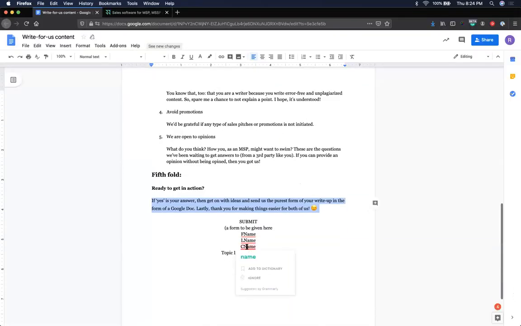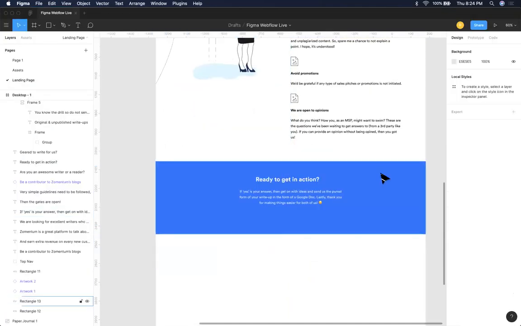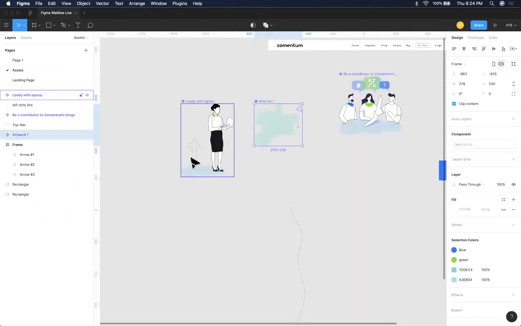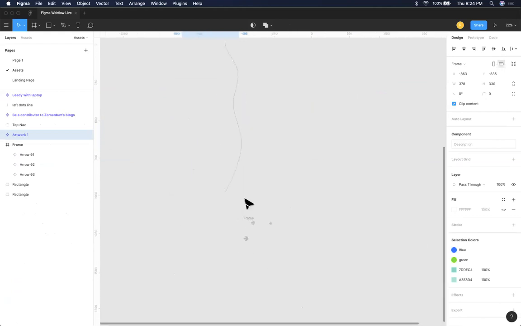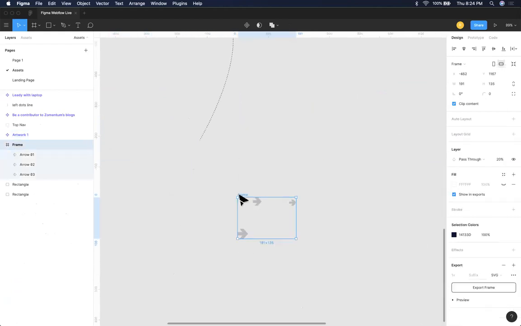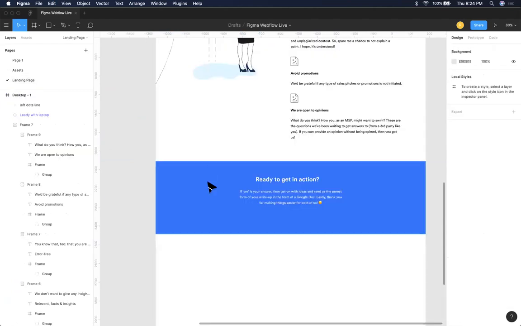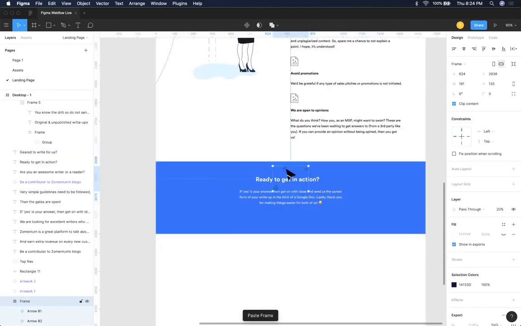Then there is a form. I'll not create this form here. I'll directly create the form inside Webflow. But before that, I just wanted to create some kind of artwork here. Again, I have some assets which we generally use. Those are all different arrows, which we use in our landing page. So you can see it's giving a little bit of complement to this blank space.